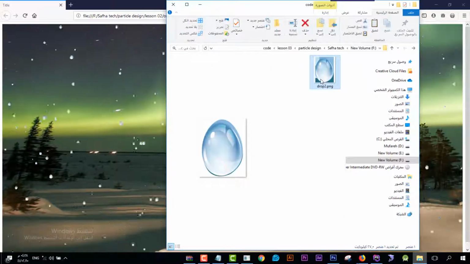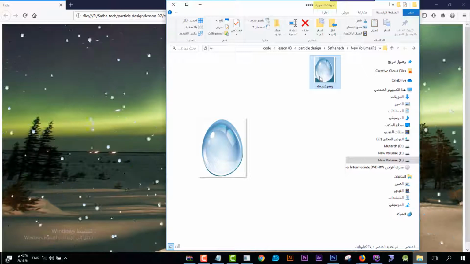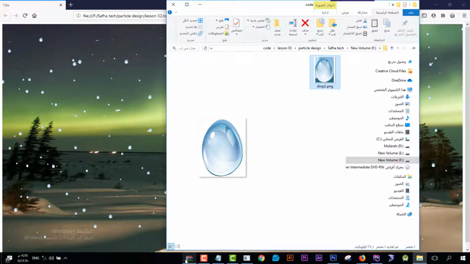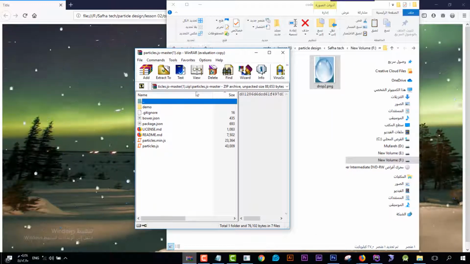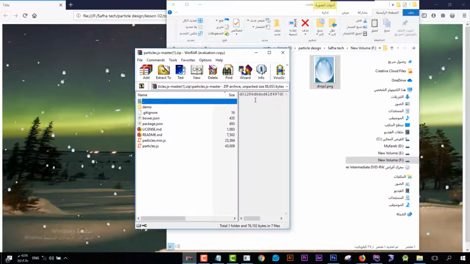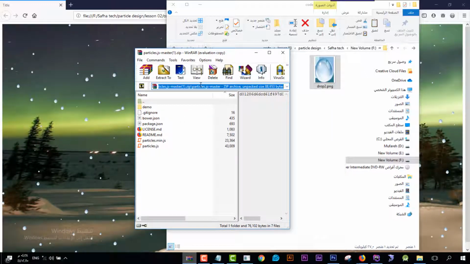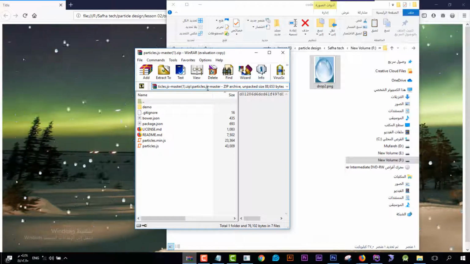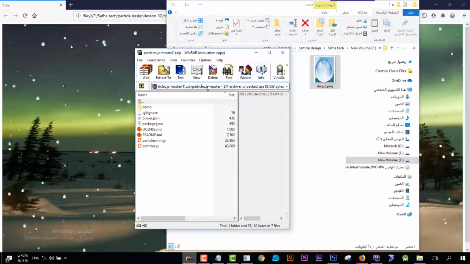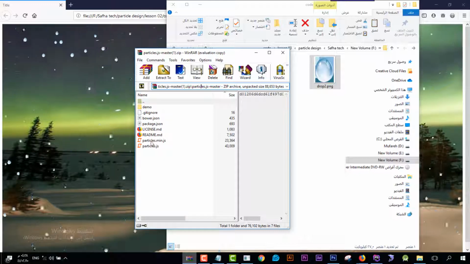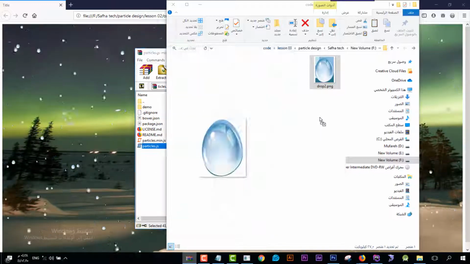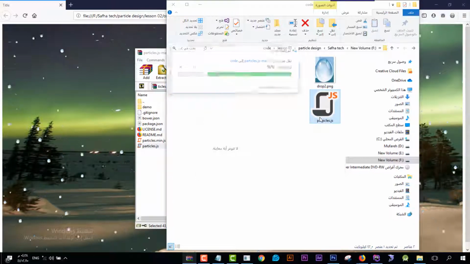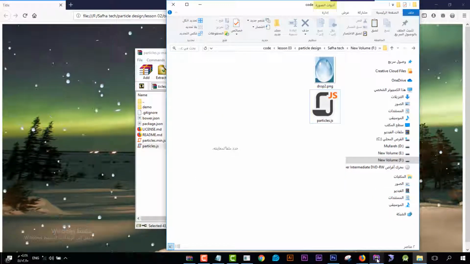First of all, you will need a background, a drop of water. Then you will download the package from the network. Just type in Google Particles.js. This is the spelling. Download, and you will get the file. Download it and extract it. We will need only this file here, which is Particles.js. I'll copy and paste it over here, and then I will go to my editor.